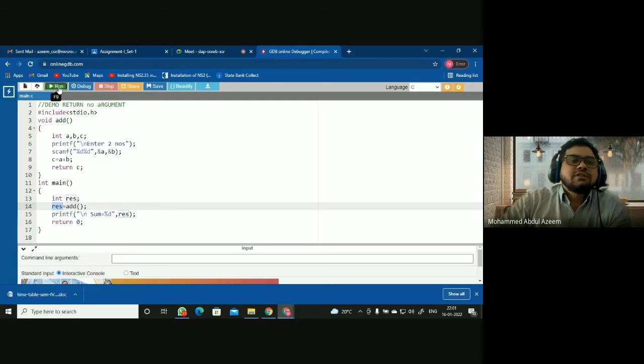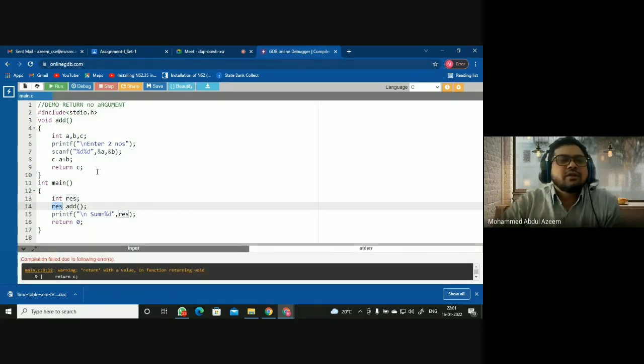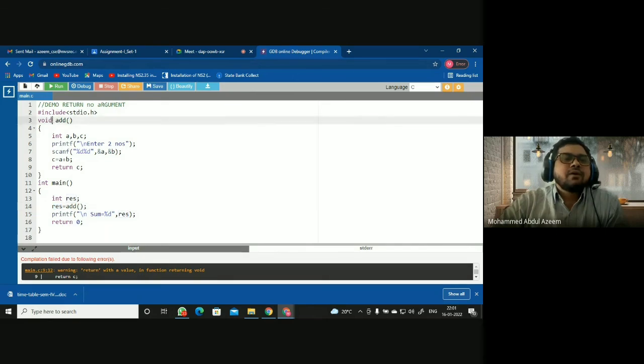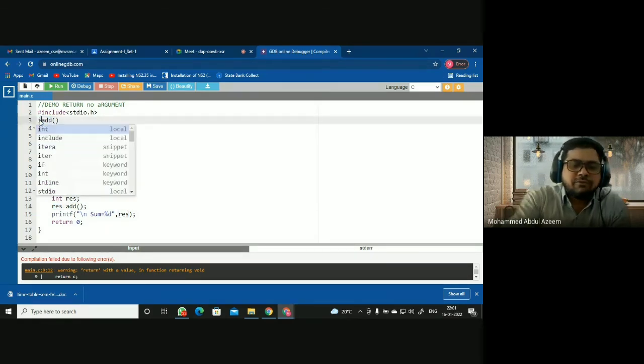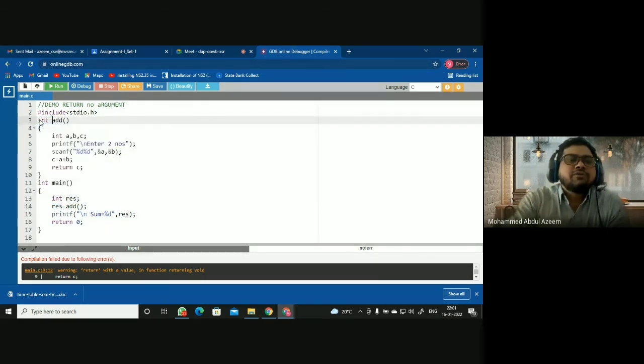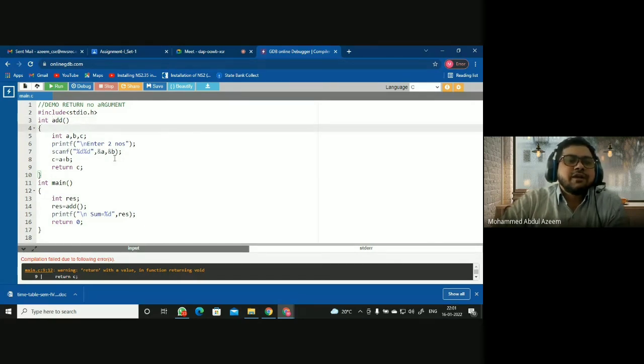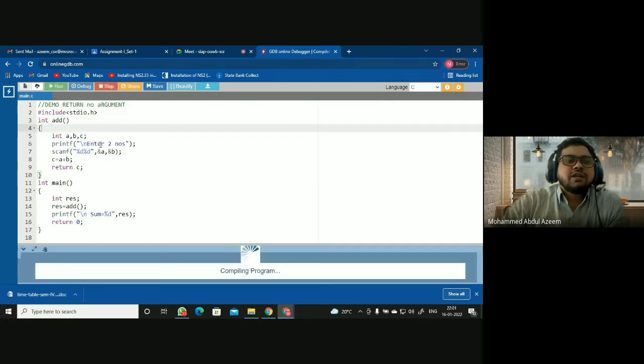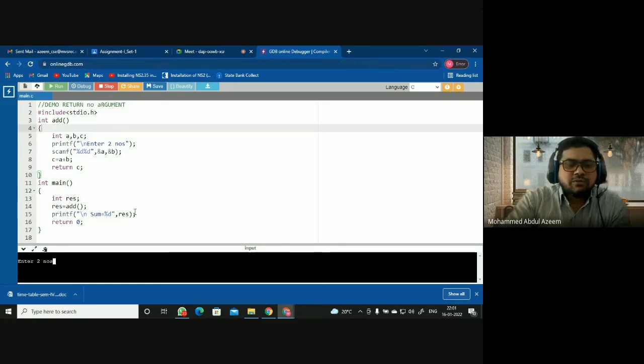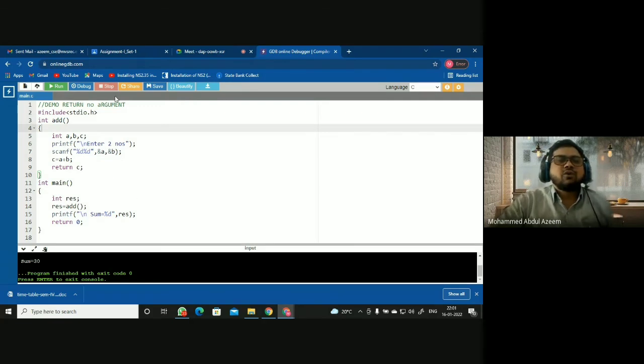Well, let us execute this and see. Yeah, the error you must have seen: we must specify the type of the data which we are returning, right? Integer. Now let us execute again. Enter two numbers, 10 and 20. Now you can see the result, sum equal to 30. I hope this is clear to all of you. Yes, we are left with one more function demonstration, which we'll probably see in the next class.